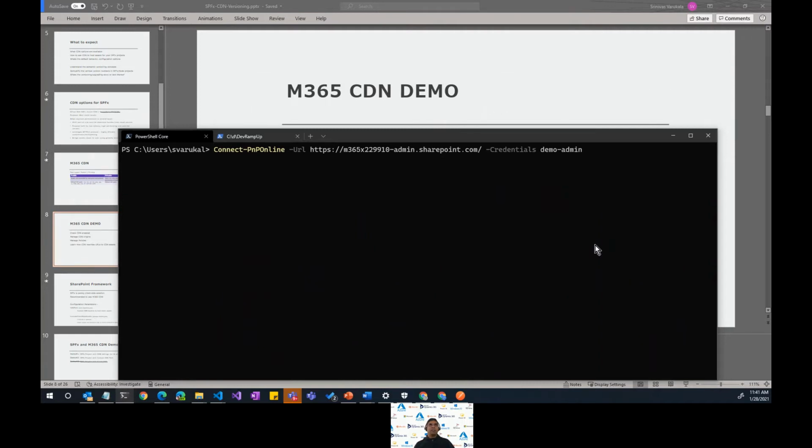So let me connect to my tenant using the PnP PowerShell. You could also use the standard SharePoint PowerShell too. So to check whether CDN is enabled or not, you can run Get-PnPTenantCdnEnabled, and you can check whether public is enabled. In my case, it returns true, which means it's enabled.